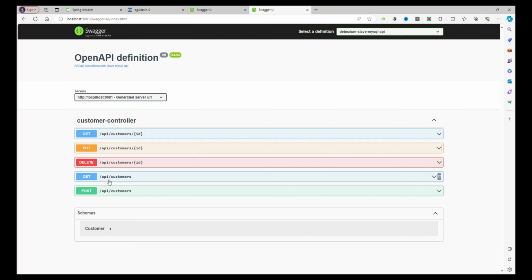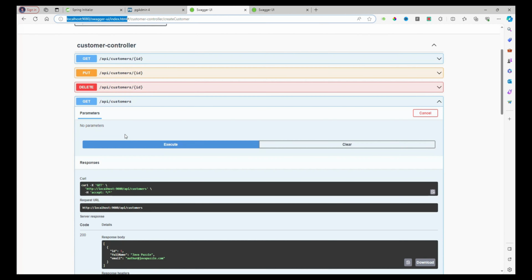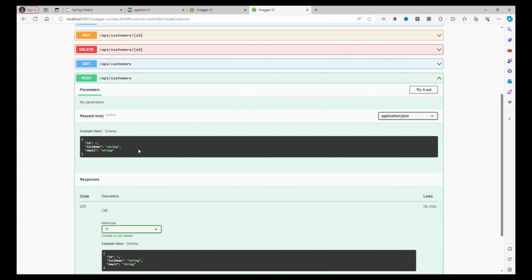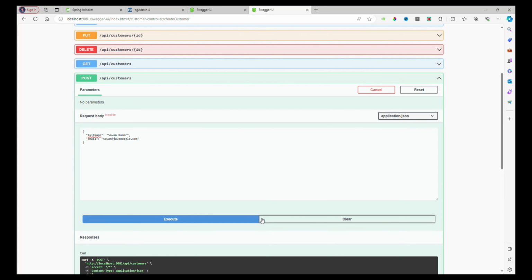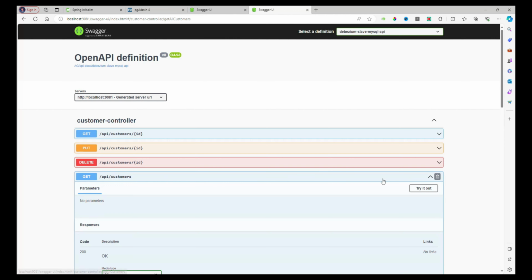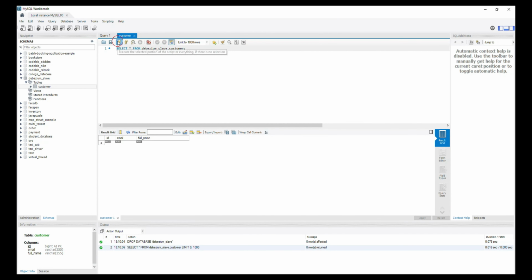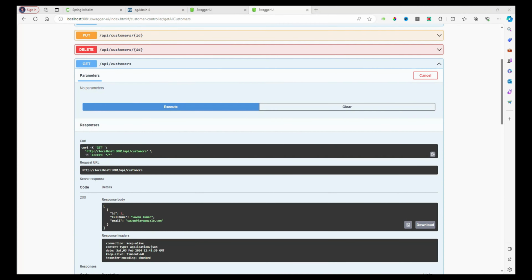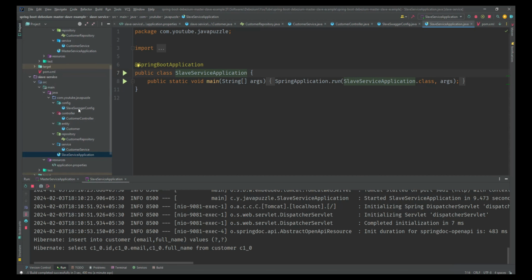Let me insert some value first. I'll copy this POST and try it out. Just for understanding, I'll change it to Savan Kumar, savan at java. Execute it. It's inserted. Let the GET API run, and the data is here. Here also we can run this and see the data. So we are good now, both of our services are working. What we have to do now is implement our Debezium.